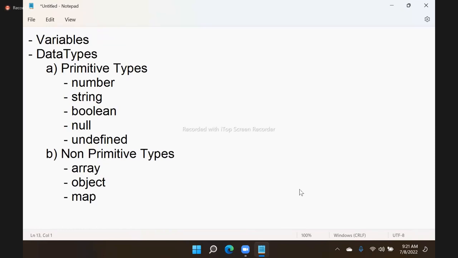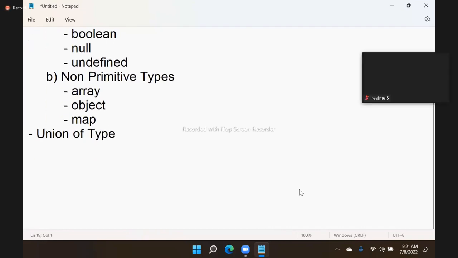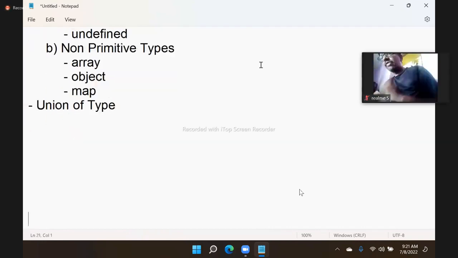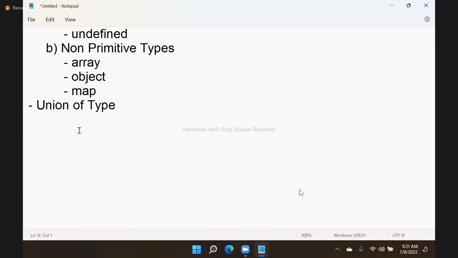Primitive types, one more concept I told you, that TypeScript supports union of types. I hope you remembered that. Union of type means it supports multiple types. You can declare a variable which can handle multiple types. That is union of types.